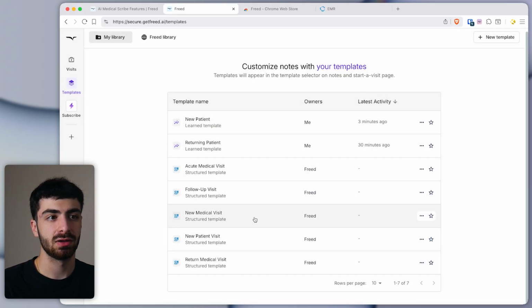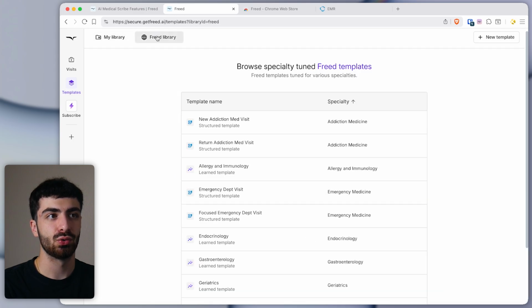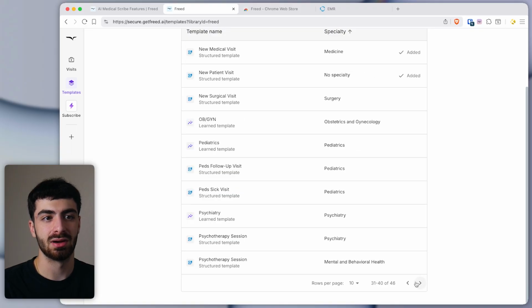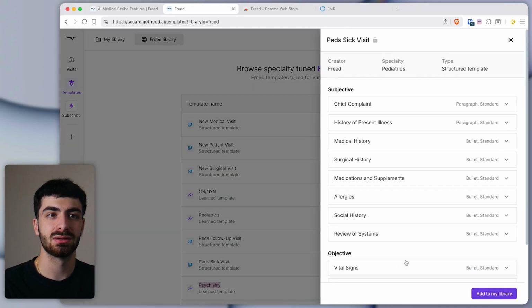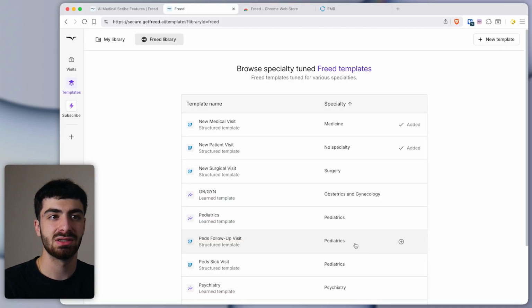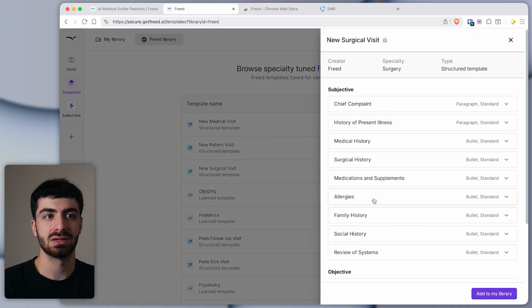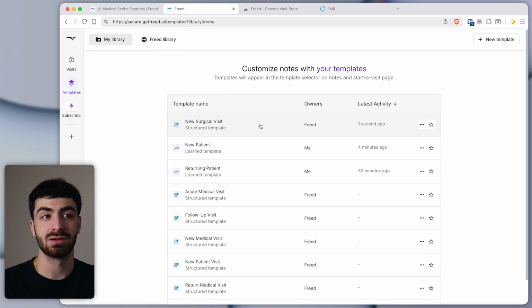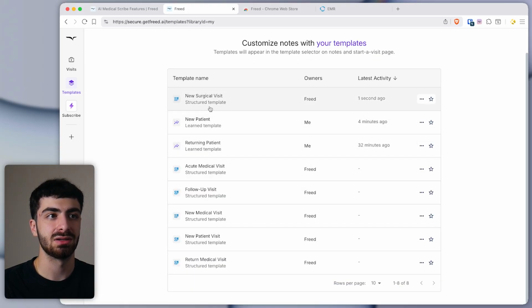You could also, if you wanted to, use a pre-built template from the Freed template library, which is up here. It has something like 46 templates right now, and they're always adding new ones for specific specialties. So for example, if you were a surgeon and wanted to create a template for a specific surgery, then you could do something like this. You could do add to my library. And now if we go back to our library, you'll see that it has the new surgical visit template added for us to use whenever we want.